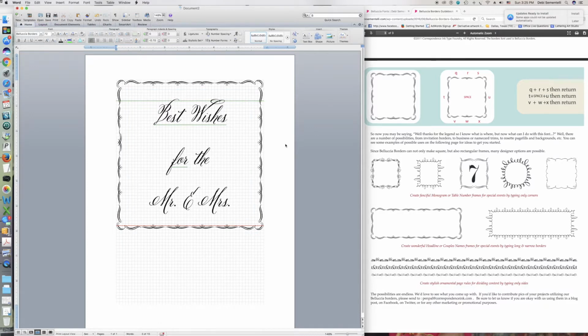Okay, so that is my demo on how to use the borders in Microsoft Word.